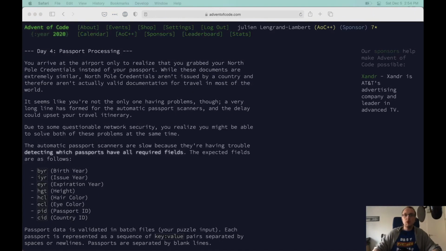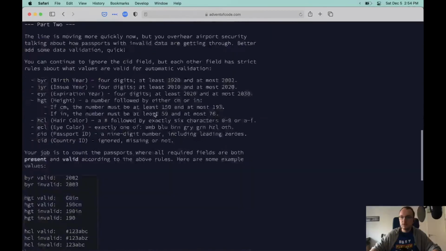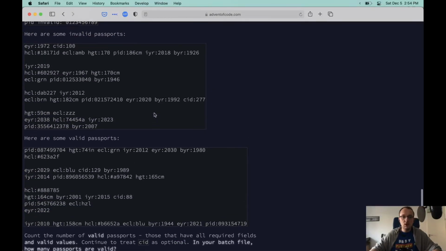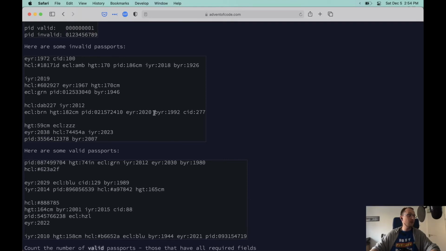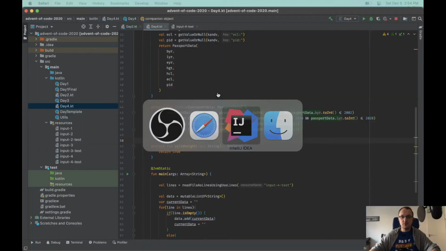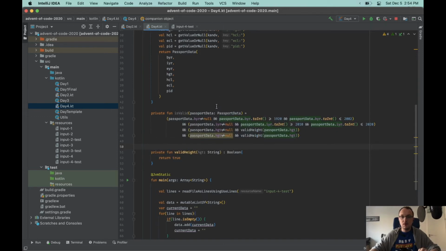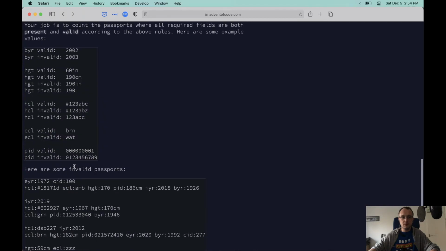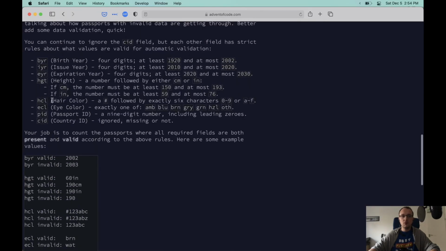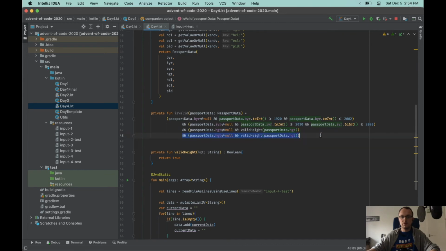Cheers. Okay, so lunch is done, baby is sleeping. Let's see if we have some more time to finish. Okay, so we are at the point of validating our passport data, and we want to validate every single field. For the date, it's actually not too hard. The height is a bit more complex. Hair color, and yeah, you know what? I'm gonna create a function for each of them. It's gonna make it easier.